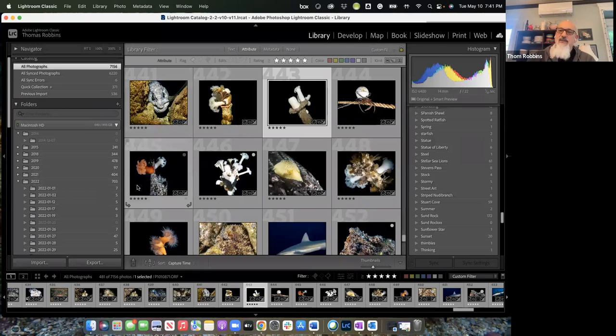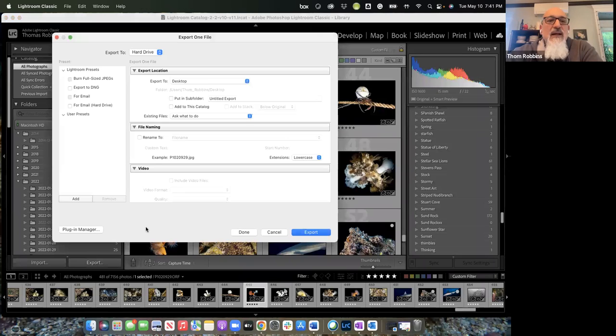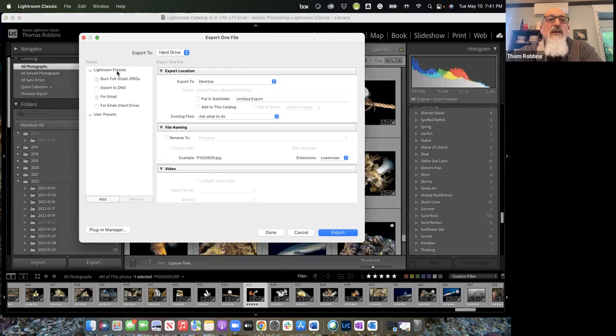Any questions? All right. So you've got yourself a really nice picture, and you want to export it. Once you select export, there's a couple of things that you can do here. One is you can export to hard drive. You can export actually directly out to email.